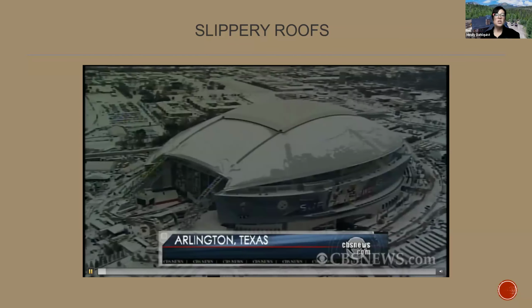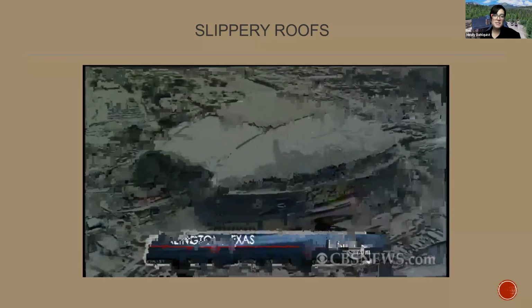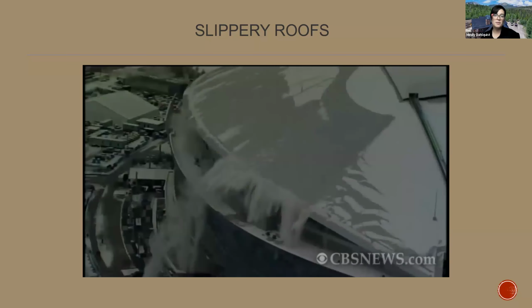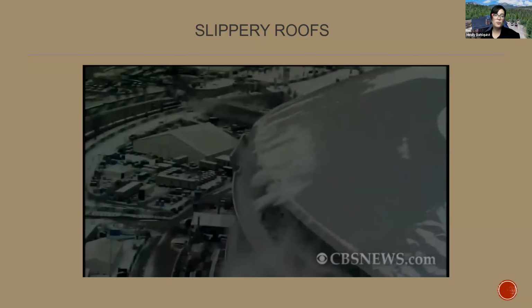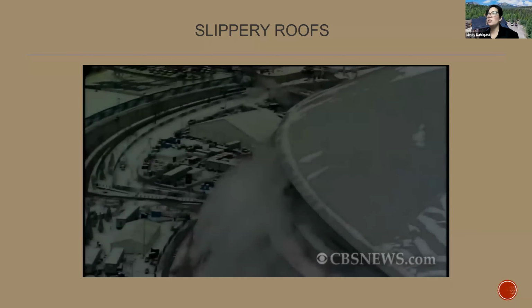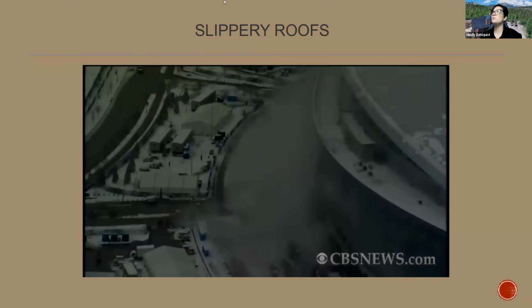So this is the Dallas, Texas Stadium. This is game day, and this little bit of snow comes down and it slides off of the stadium roof and it hits 6 people. Those 6 people file a lawsuit and do win. So this does result in a massive lawsuit for the Dallas Cowboys.